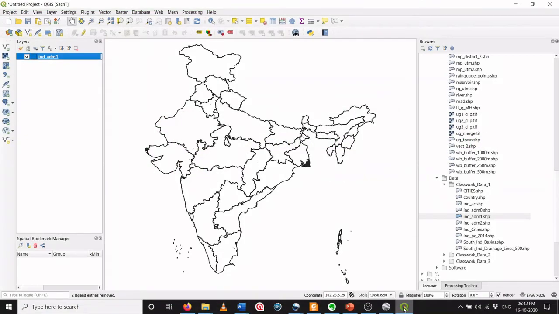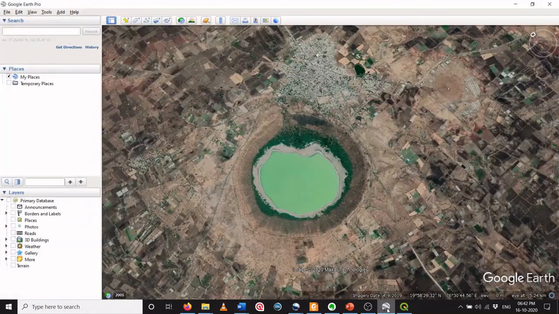Hi, in this video we will see how we can procure data from Google Earth. This is the Google Earth interface, and at present it is showing a picture of a lake. My objective is to get a boundary of this lake into the GIS environment for further processing.